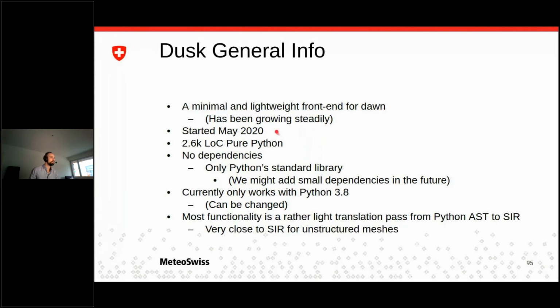It was started in May 2020, so it is fairly young. Right now, it's sitting at 2.6 thousand lines of code. That's pure Python code. It has no dependencies at all. It only depends on the Python standard library. However, in the future, we might add small dependencies.